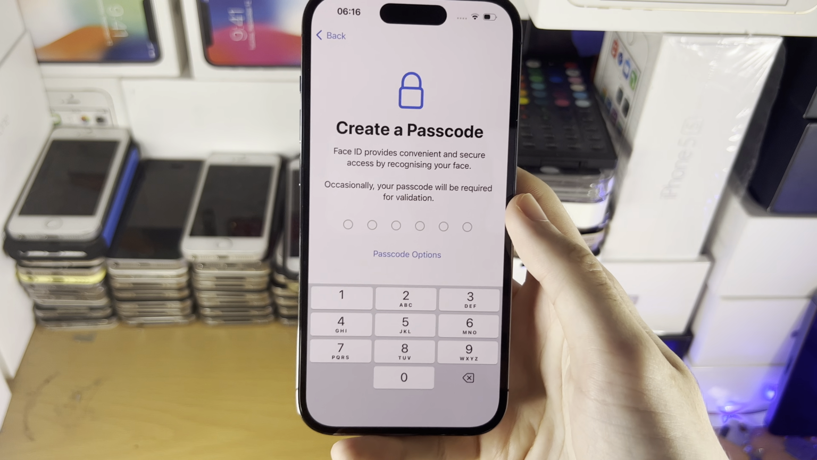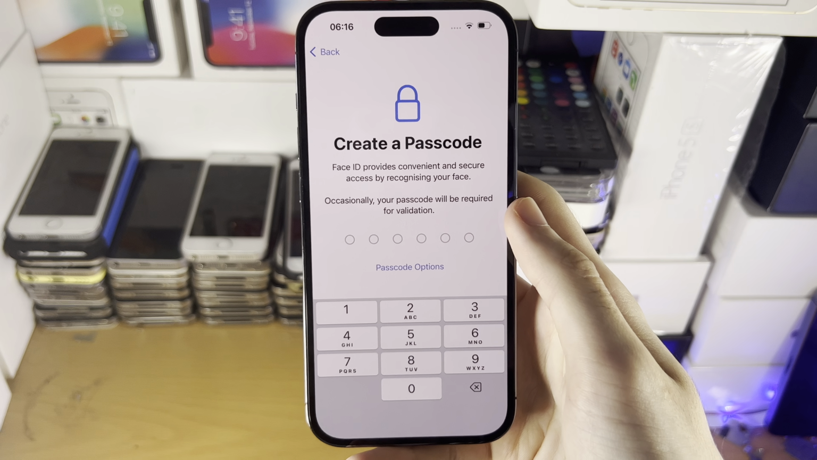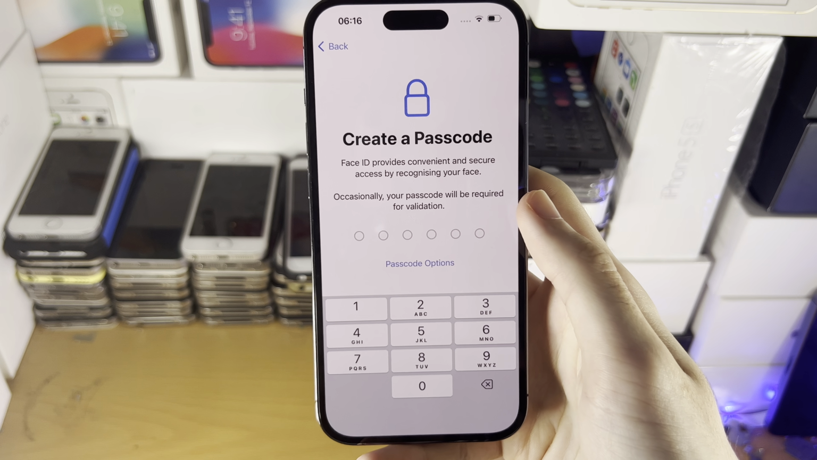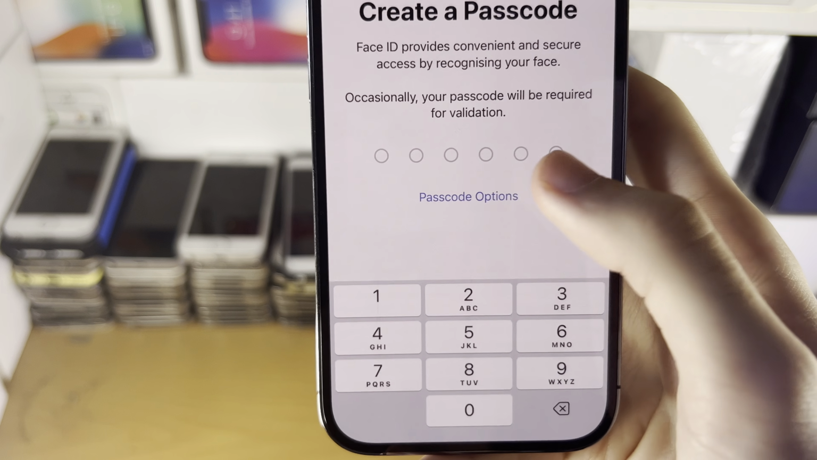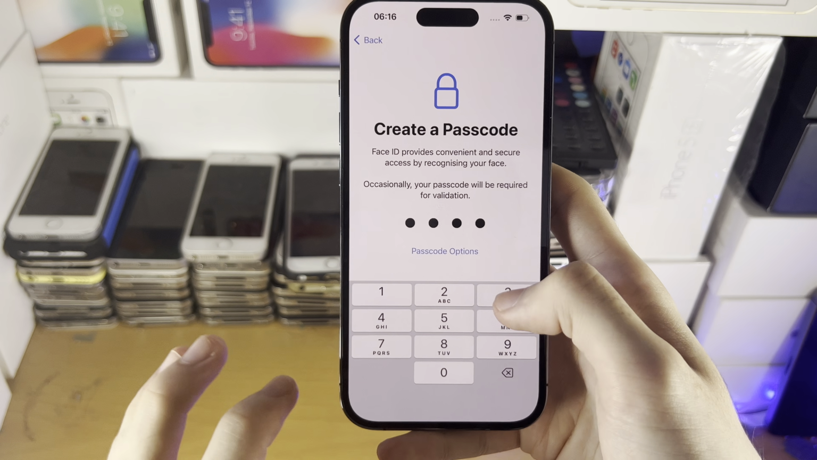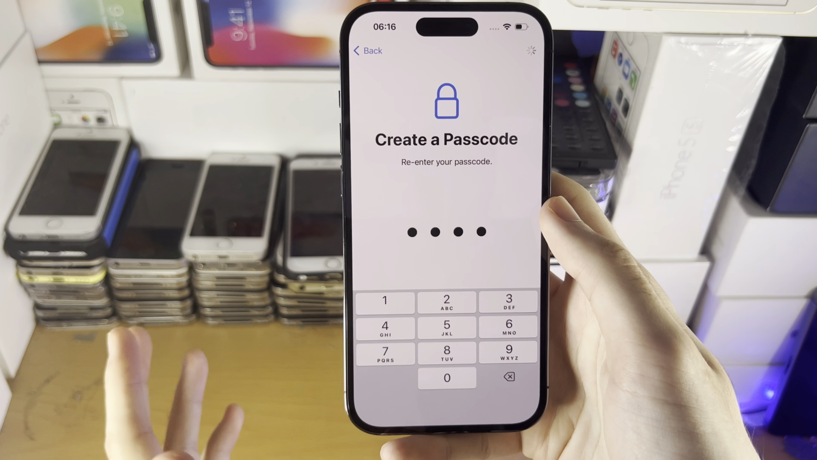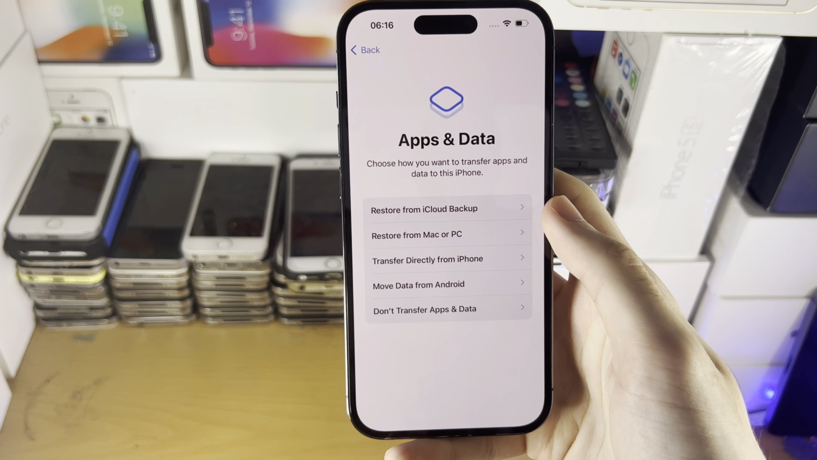Now it wants us to create a passcode. By default, you see a 6-digit passcode here. I don't like to set a 6-digit passcode, so I'm going to select other options, 4-digit, and then I'm going to use my passcode here. Of course, don't set your passcode to mine, set the passcode to yours.